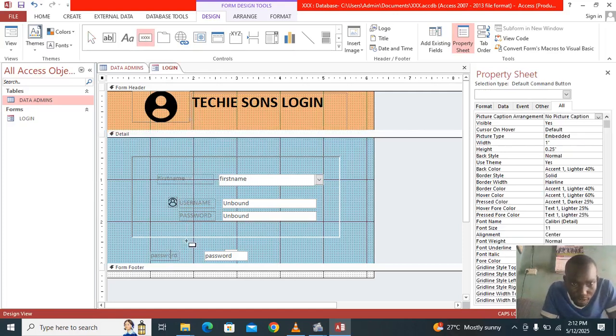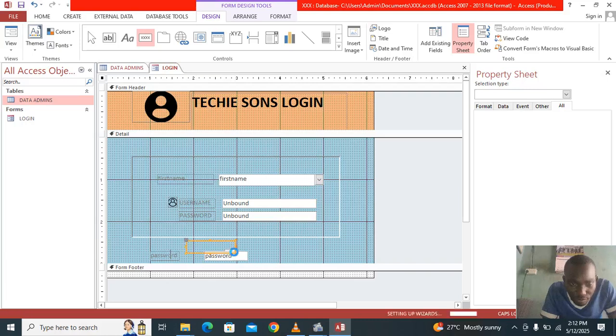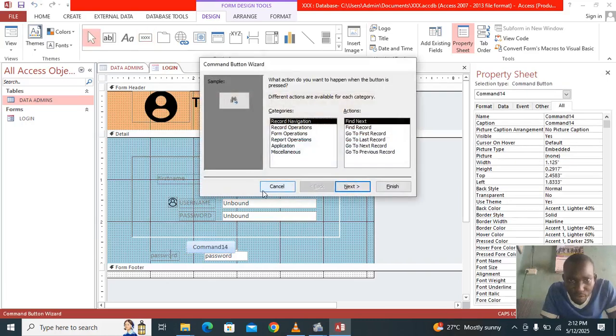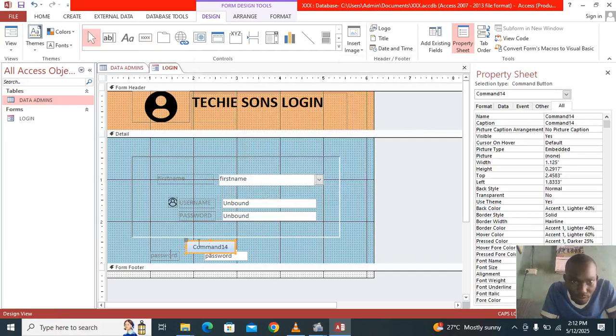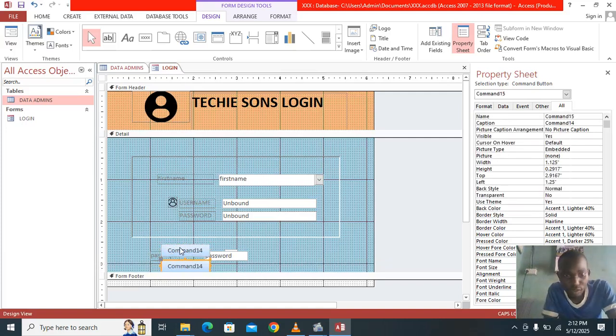So I'm going to add button 1. Let me first make sure I place it where I want it to be. Yeah, so this is our button 1. It's the best size, so I can say Ctrl C, Ctrl V. I've copied and pasted it. I want another one to be here. So these are our two buttons.